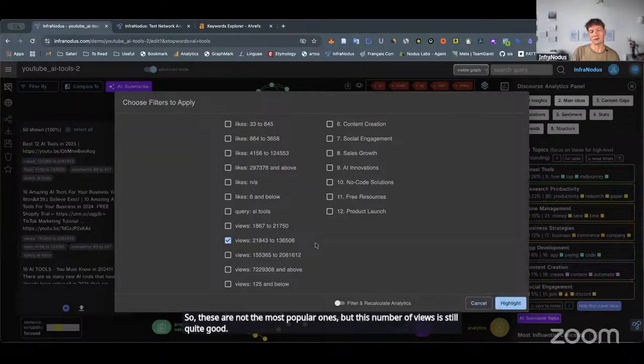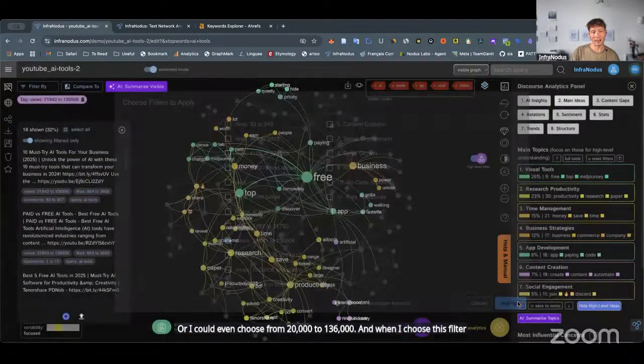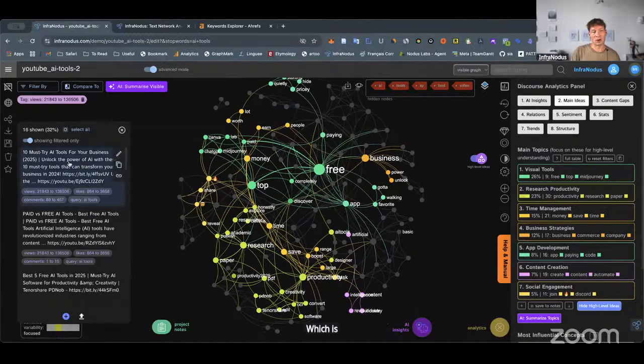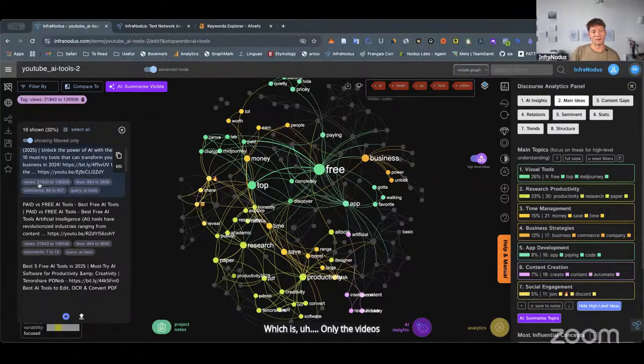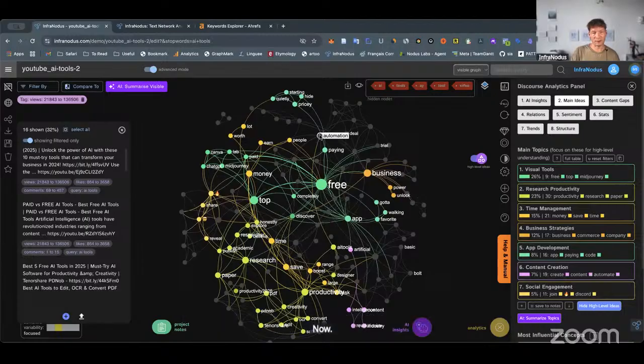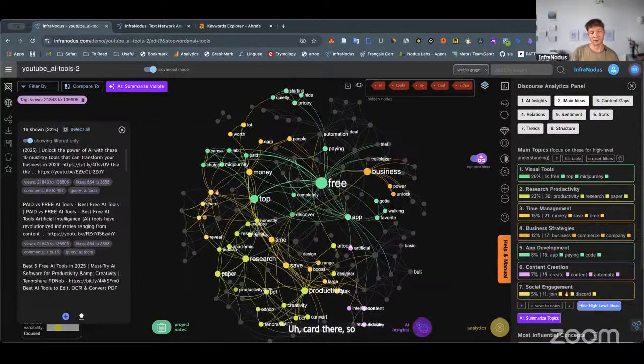Or I could even choose from 20,000 to 136,000. And when I choose this filter and click highlight, I'm going to see the part of the graph which is only the videos that have this number of views from 20,000 to 136,000. And as I can see, it covers almost the whole graph, but now some things are not covered. So for example, this automation stuff, they seem to not be in that cohort there. So that's a good insight for me.